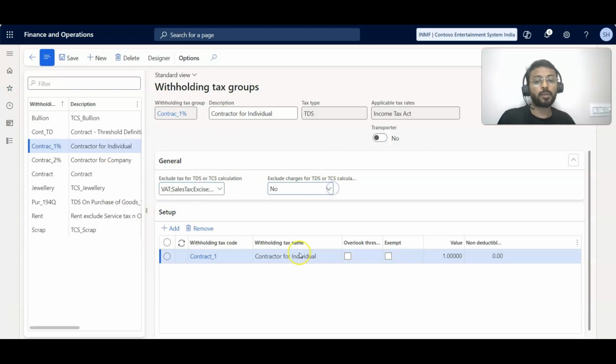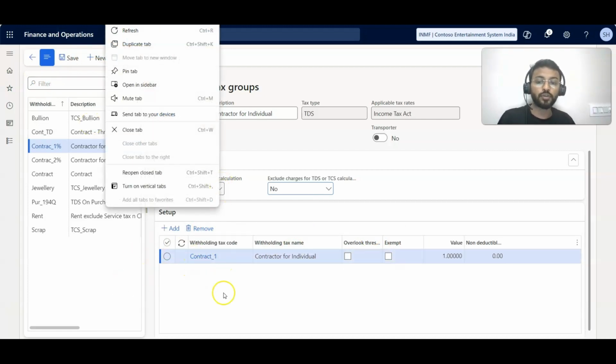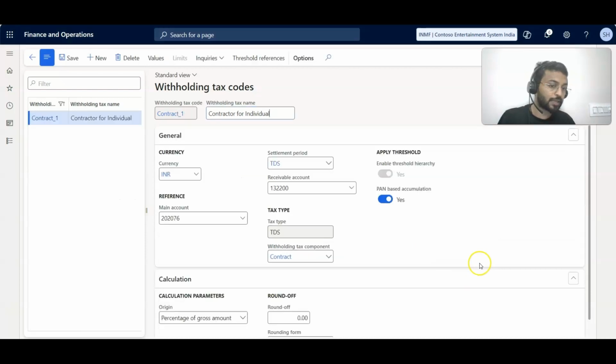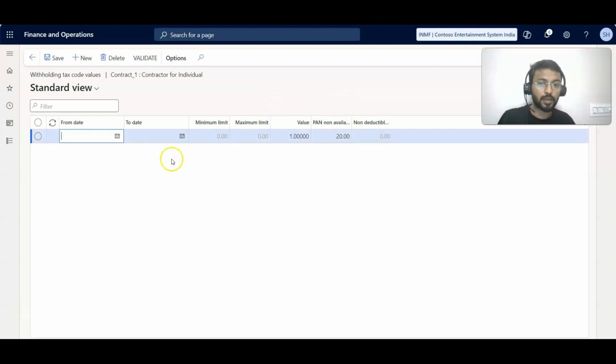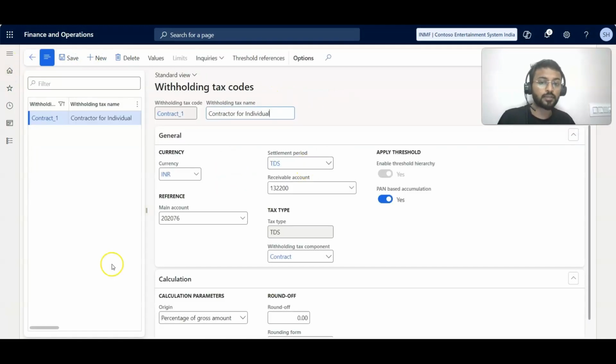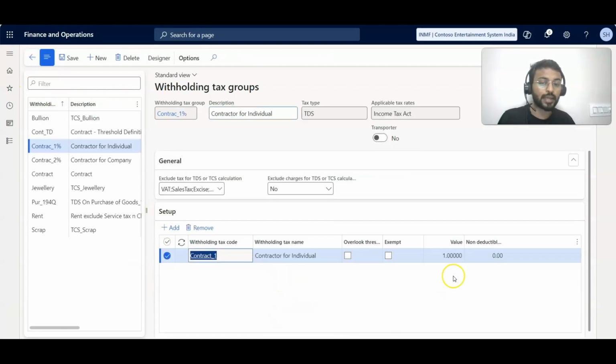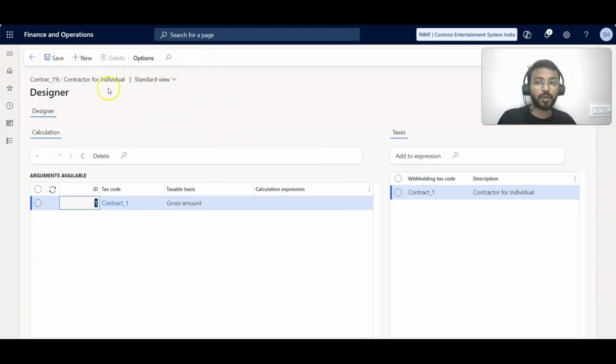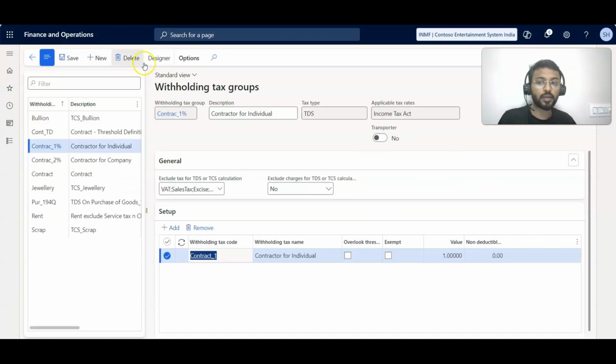Then what I have done, I have clicked on new and mapped my withholding tax code with the withholding tax group. Once I map my withholding tax code, you will see that this value will automatically come over here. This value will come from this value button. Whatever rate I have selected on the withholding tax code will automatically come to the withholding tax group from here. Then the next step is to enable the designer by clicking here on designer.